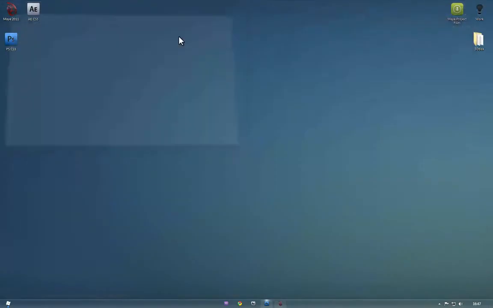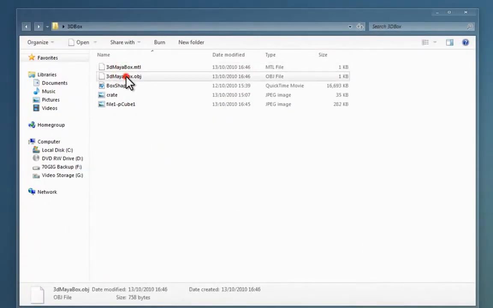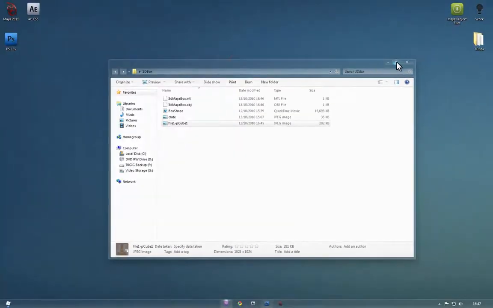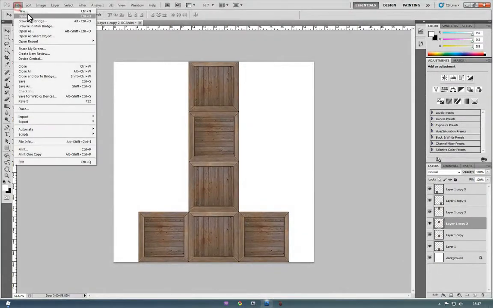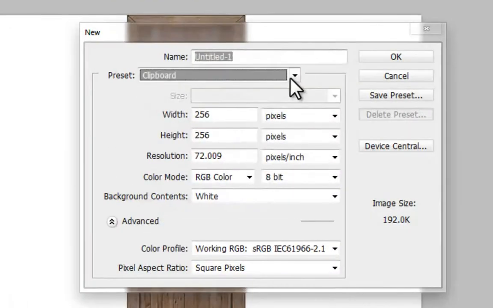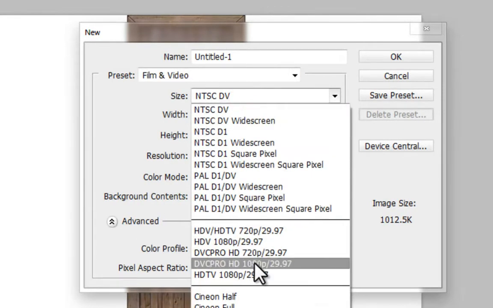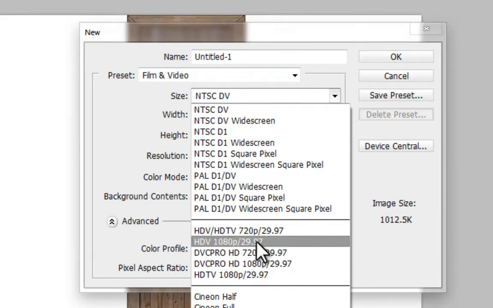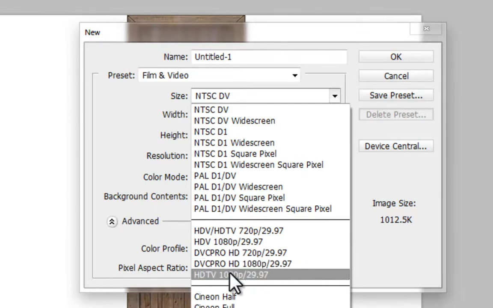We're not too bothered about using Maya again, so we can close it at this point. If we navigate to the 3D Box folder, we'll see we've now got these two new files in here, plus the texture from previous. So we need to load up Photoshop, and inside Photoshop we just go File, New, and we want to create a film and video document. With this, I'm just going to select a pre-made set, one of these, and I'm going to be using HDTV 1080p.